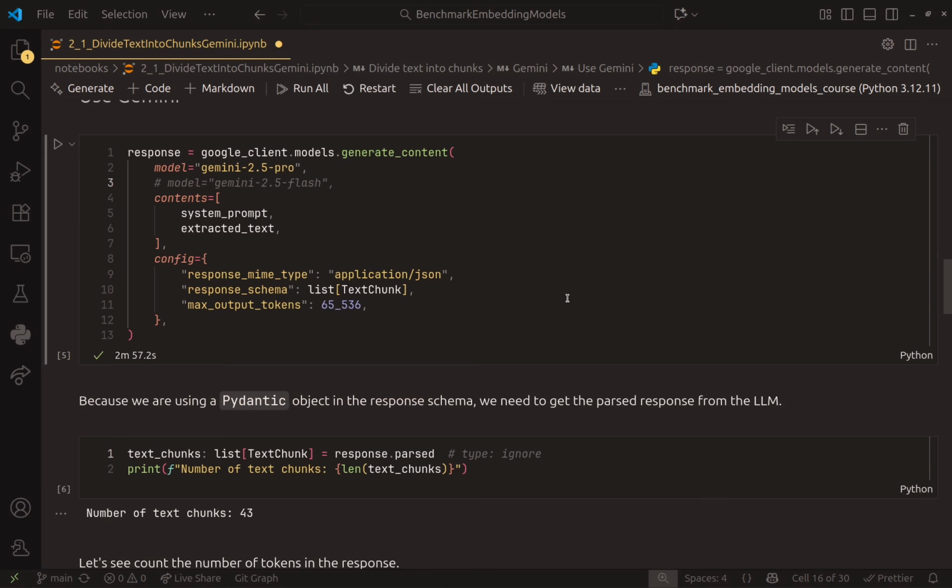The request took almost 3 minutes. The time will vary depending on the size of the text. Here, as you saw, I am working with a very big document. That's why this request took 3 minutes. But if you are working with small documents, it shouldn't take that long.